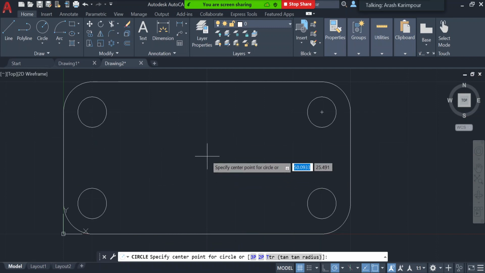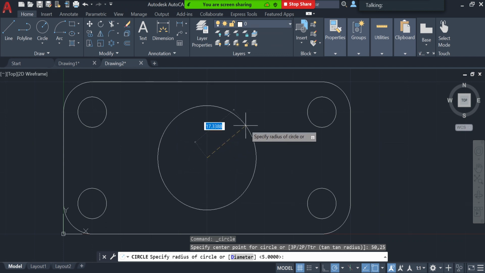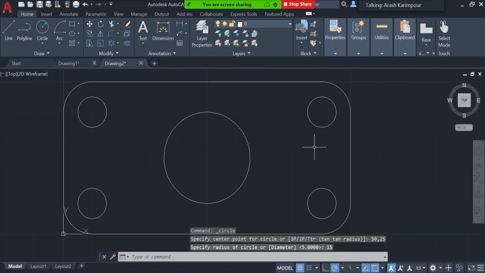One way of doing that is to enter the exact coordinate of the center. I know the exact center is 50 and 25 because my total length is 100 and my total width is 50. So I enter 50, press tab, enter 25, and then press enter. And then assume I want the diameter to be 15, so I enter 15 and it's going to be there.